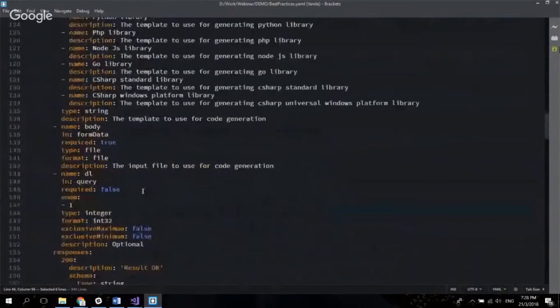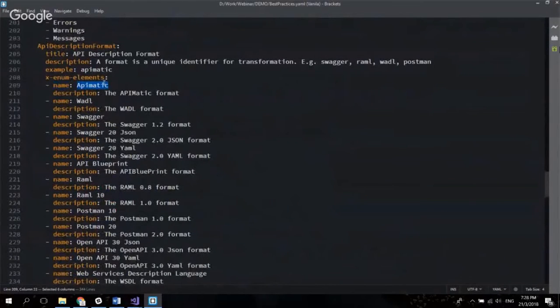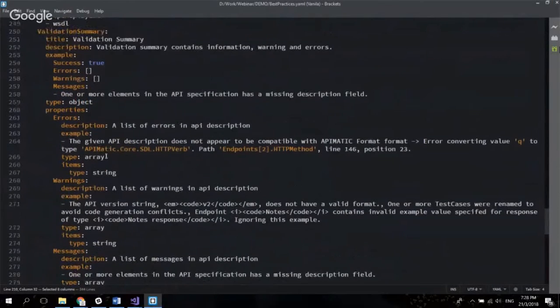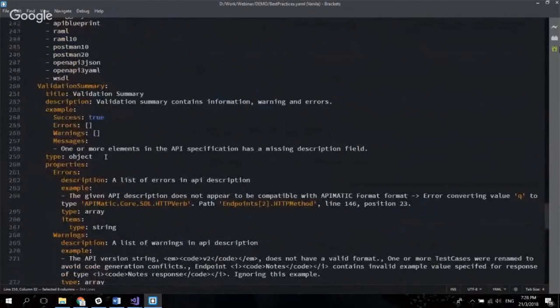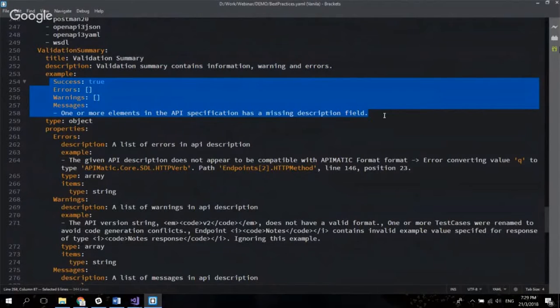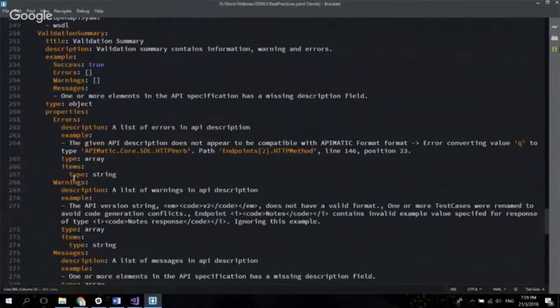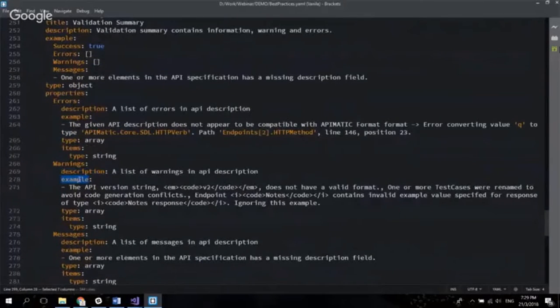Similarly, if we go down to our enums, you can see each enum has a name and a description, which basically drives the message of what this enum is about. And if I go further down into our models, the validation summary model has a title, a nice little description, and an example of what the end result of this model could be. Similarly, for every field of this model, we have a description and an example, and what type it is. Similarly for warning, we have a description and an example.